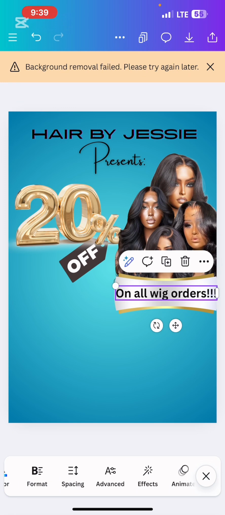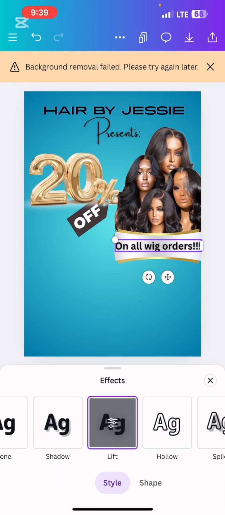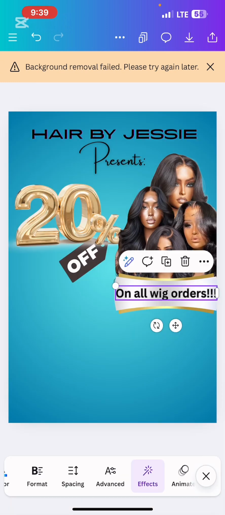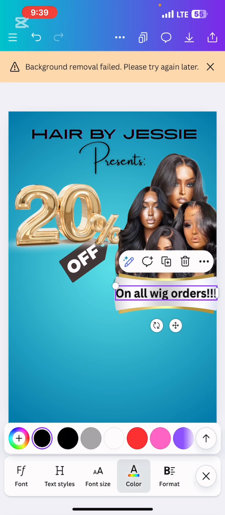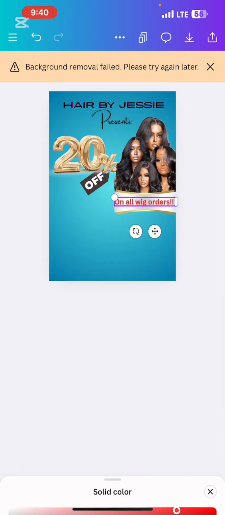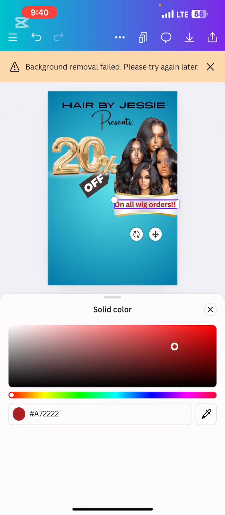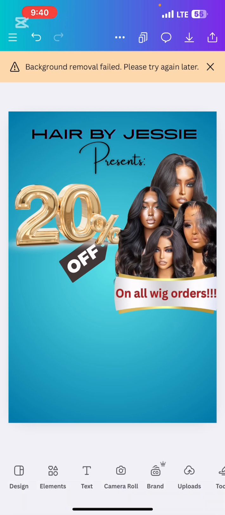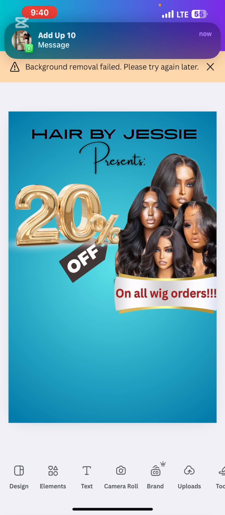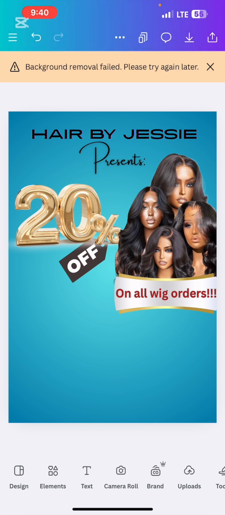Okay, then we also need to adjust the effects. So, on all wig orders. I think we can do with a little color here. Let's darken this red a bit. Yeah. So you can see that the colors are not contrasting. You're still playing around with colors, but you're still being careful on what color to use and what not. Just try to ensure that whatever color you're trying to pick is not contrasting with whatever it is that you have.